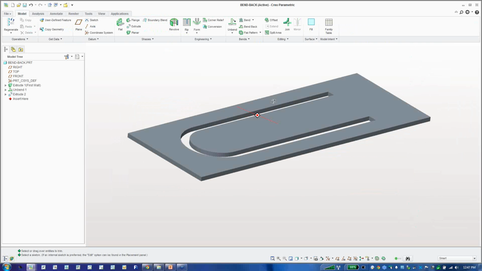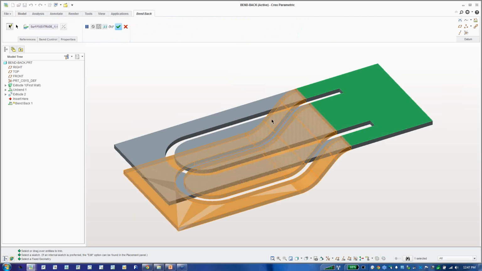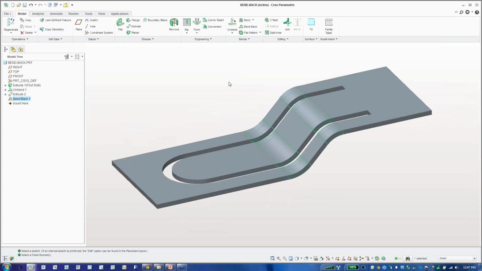Basically what I want to do with this part is bend it back to its original state. Because I used that unbend feature, I'm able to bend it back to its original state. It remembers that unbend. So I'm going to say bend back, and now you see it's bending it back to its original state.